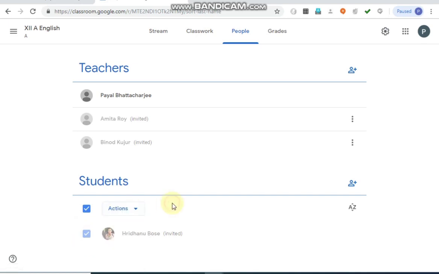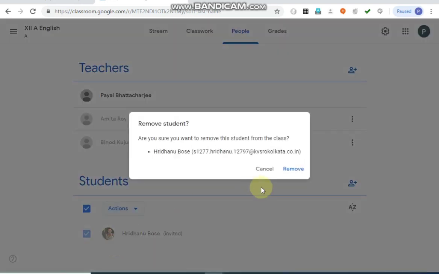And suppose 3 students have got transferred out from your school, so what you will do, you select those 3 students, not all, only select those 3 students, those who have got transfer, and then click here at the top actions and click remove, so the student will be removed. So let's check whether this student gets removed or not. Yes, it is asking again that are you sure you want to remove this student from the class? Okay, remove.